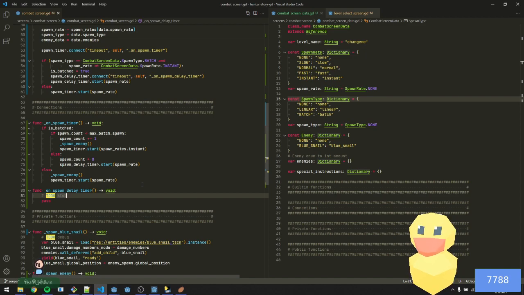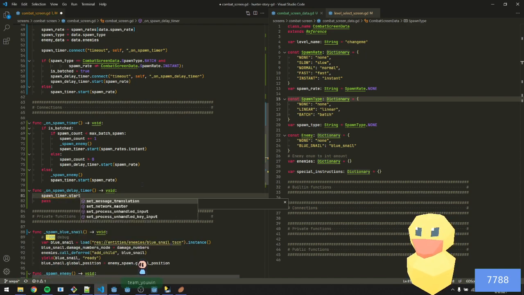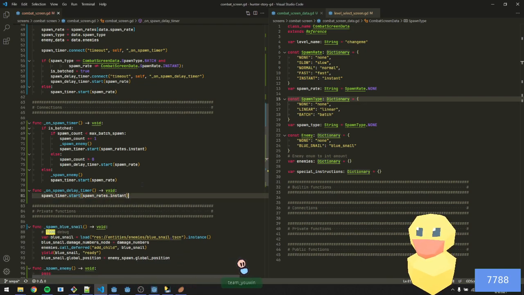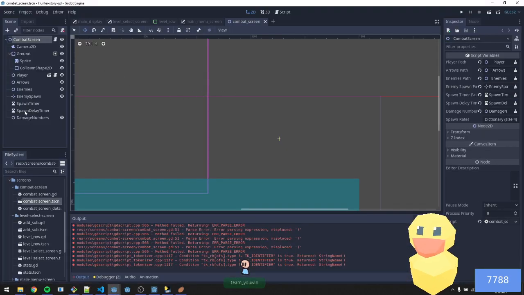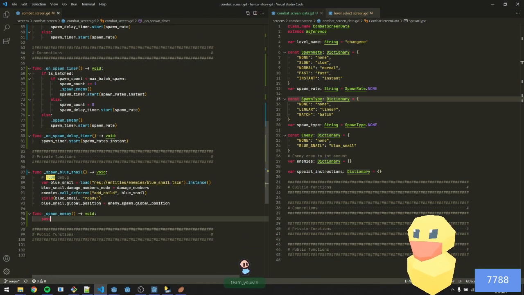Once this one is called, this will just call spawn timer start spawn rates instant, like that. Yeah, that's pretty easy. And then did I remember to go here? Yeah, this is a one shot, so it will never restart, and it also does not auto start. That's good. Sick. I like that logic.